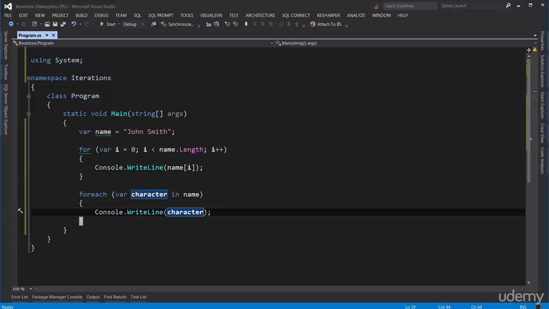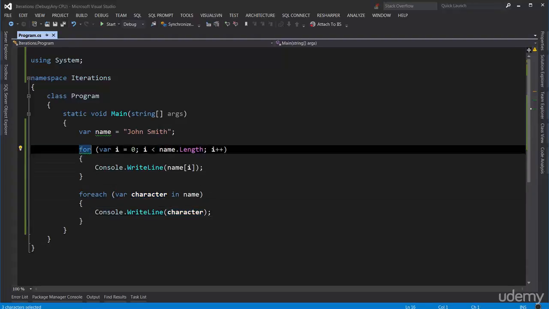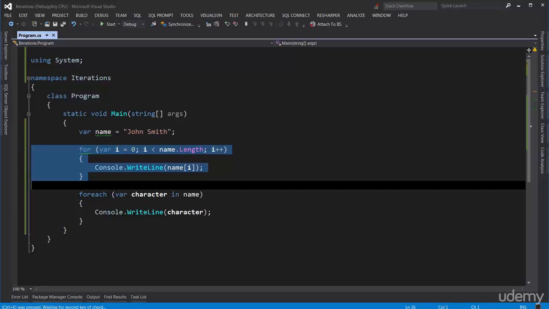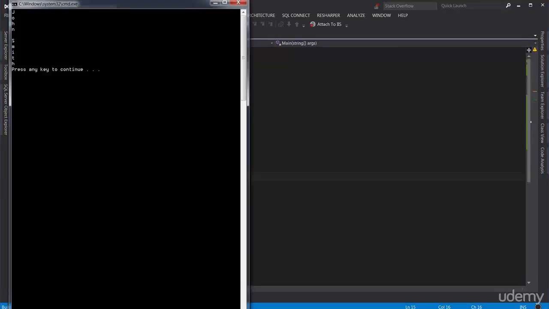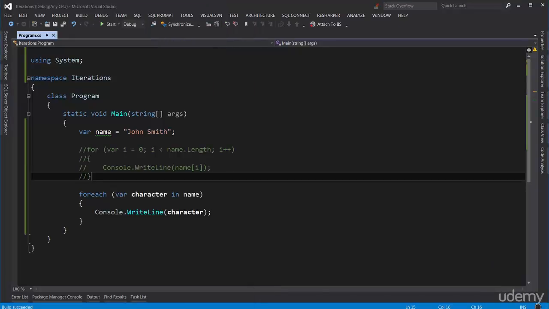Okay, now let me comment out our for loop, with Control K and Control C. Now let's run the application. We got the exact same output. So whenever we have an enumerable object, like a string or an array or any kind of list, it's much easier to iterate over them using a for each.